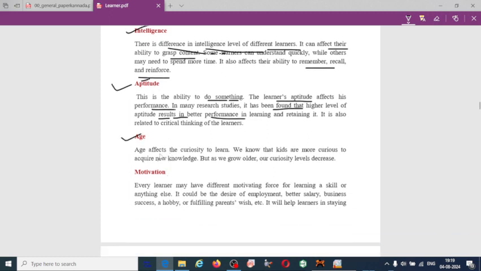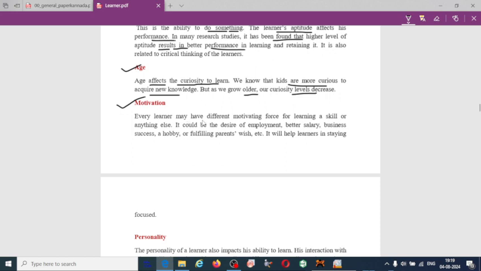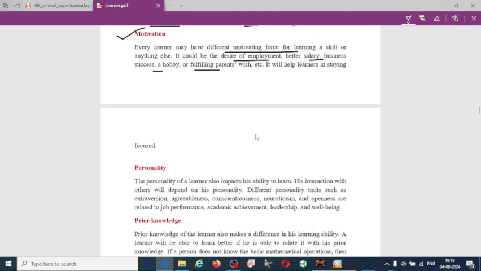Age. So age is also going to affect learning. Age affects the curiosity of the learner, the curiosity to learn. We know that kids are more curious to acquire new knowledge. As they grow older, the curiosity level decreases. Motivation. Every learner may have a different motivating force for learning some skills. It could be the desire for employment, better salary, business success, a hobby, fulfilling parents' wish, or something that motivates them to learn. So that's why they are going to focus on their studies.